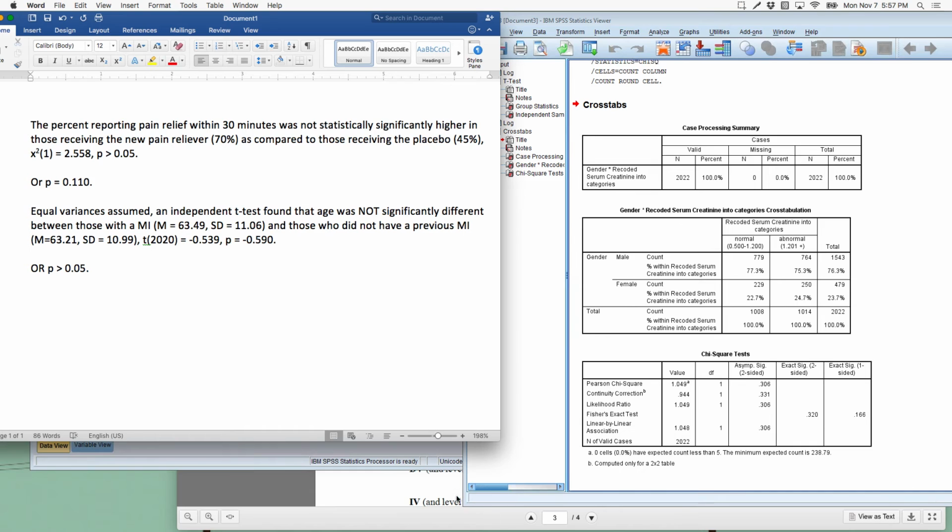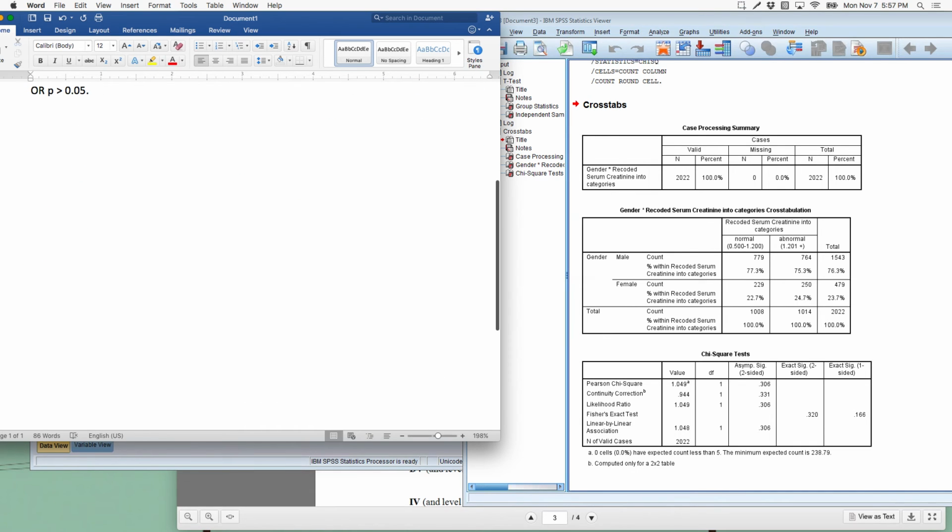Okay, that's one way to write it. I like the other way that I have in my answer key better. So another way to say it is a chi-square test found that serum creatinine levels were not significantly different by gender. And then you put the little X symbol with the 2.